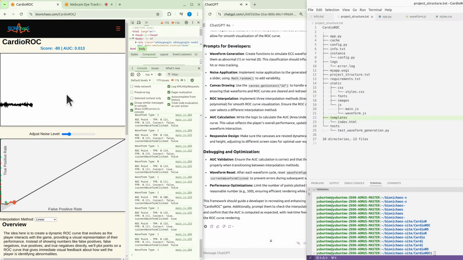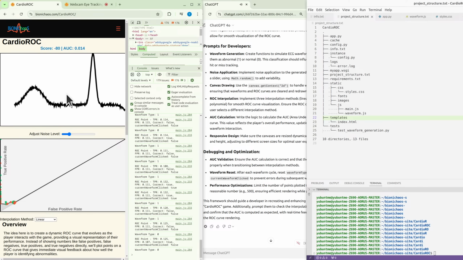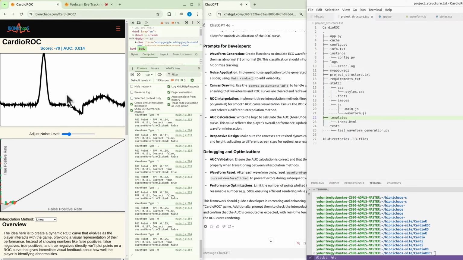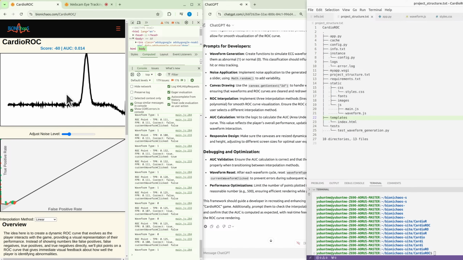Prompts for developers. Waveform generation. Create functions to simulate ECG waveforms and randomly classify them as abnormal (1) or normal (0). This classification should influence game logic, including hit or miss tracking. Noise application. Implement noise application to the generated waveforms, controlled by a slider using Math.random to add variability. Canvas drawing. Use the canvas getContext 2D to handle waveform drawing, ensuring that waveforms and ROC curves are cleared and redrawn as the game progresses.